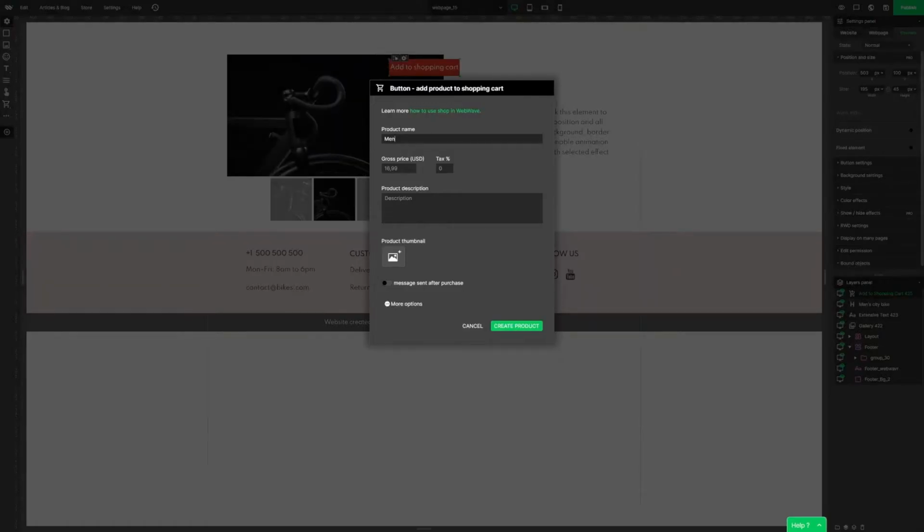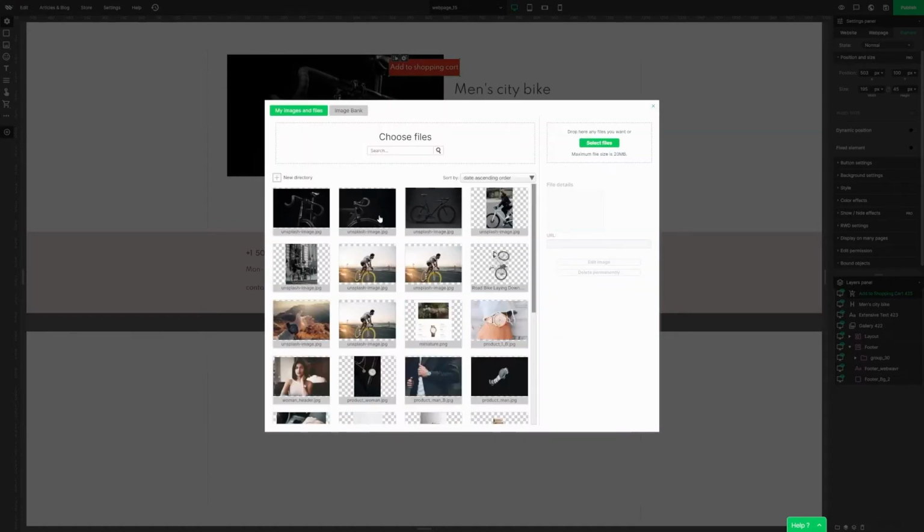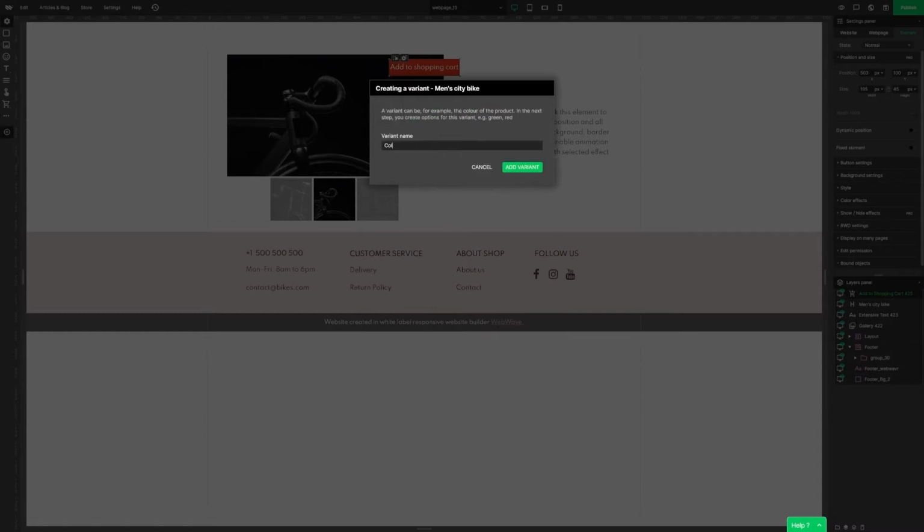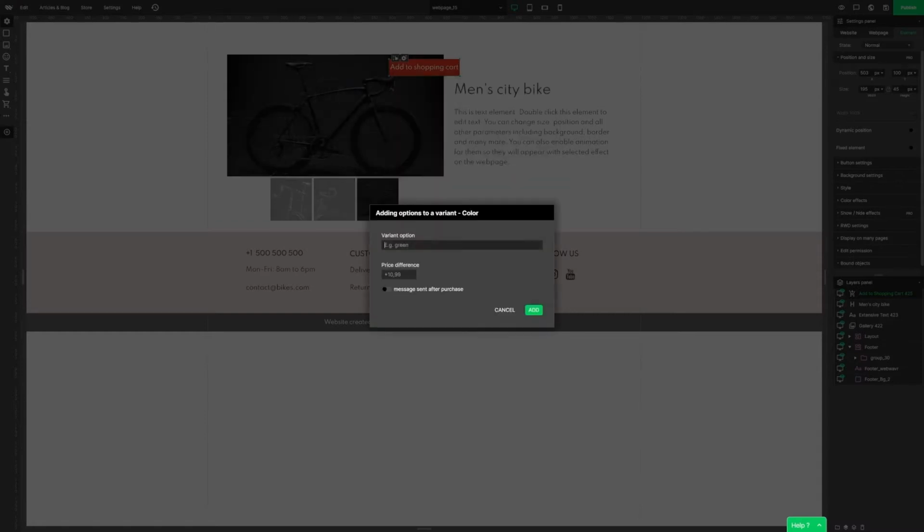It's worth noting that by adding this button, we actually create the product. Let's set the price and the tax rate. We can also add a description and a thumbnail that will show up, for instance, in the confirmation email. We can add even more options like color and size for our customers to choose from.